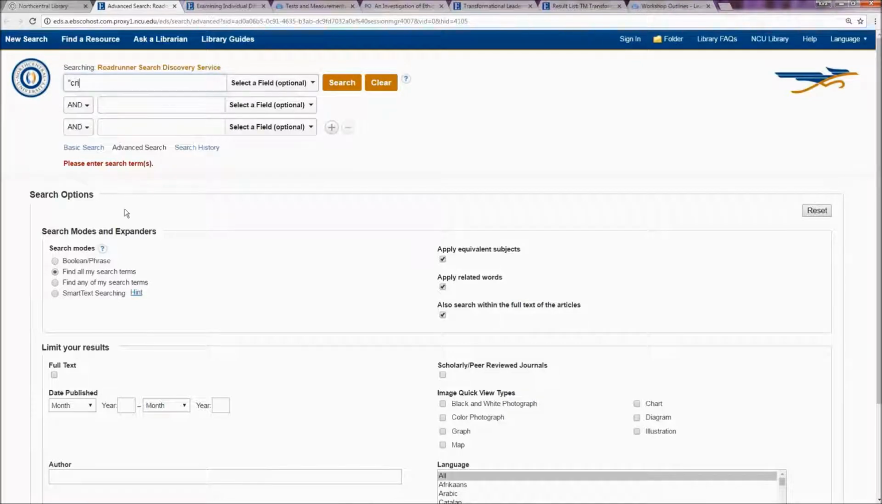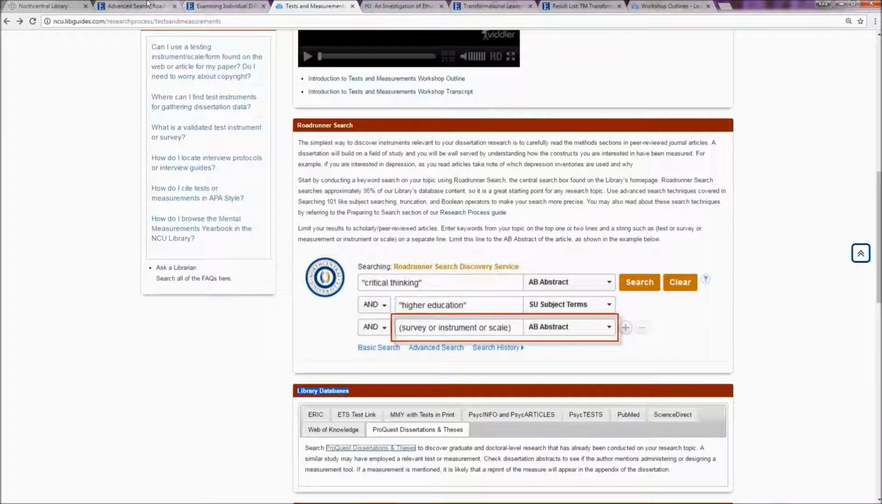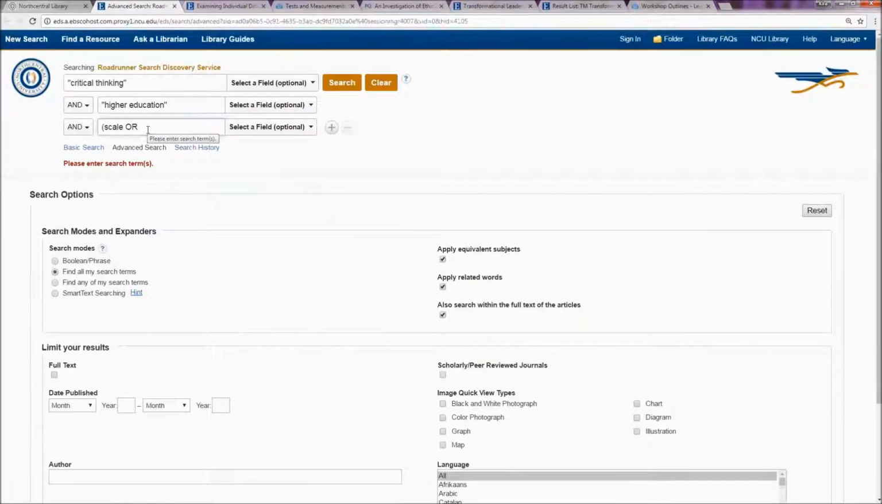So we're going to do critical thinking and higher education. And in the last box, we can do scale or instrument, survey. So again, all of the same terms.